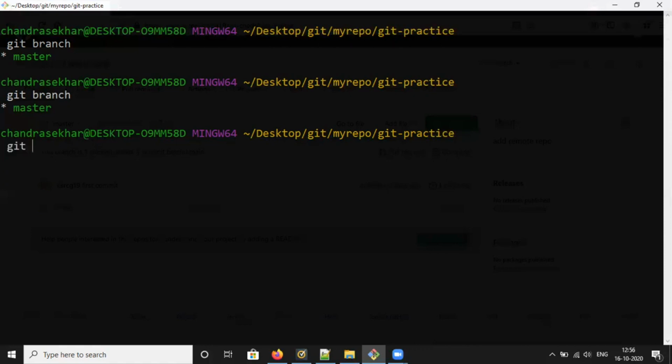Git branch -m means move. It is similar to renaming. We are moving the branch name to another name. So we'll discuss these one by one.